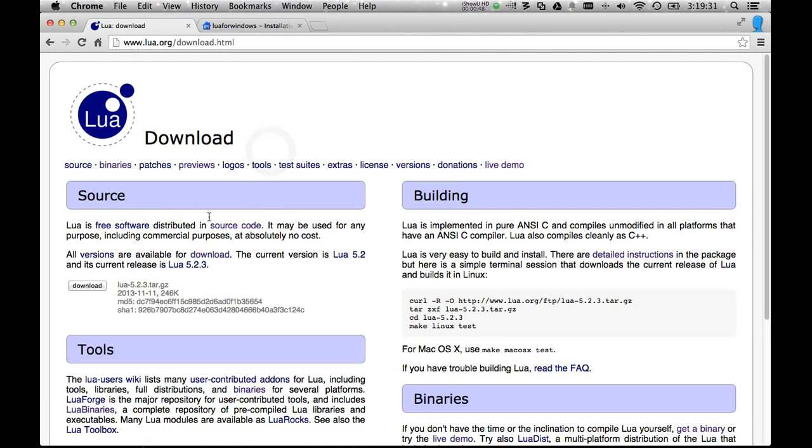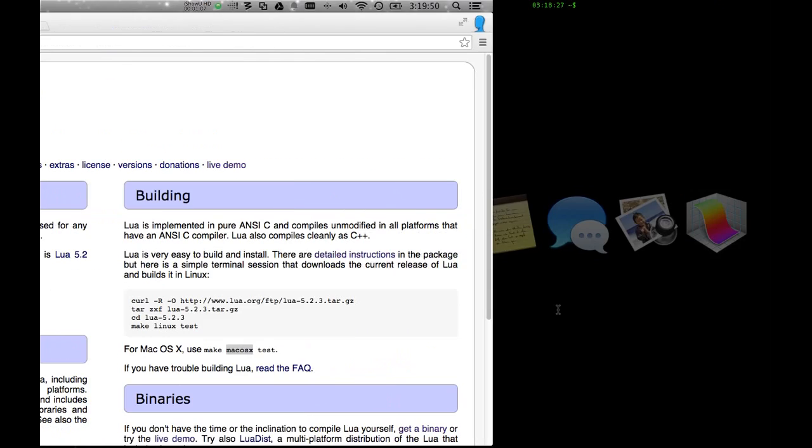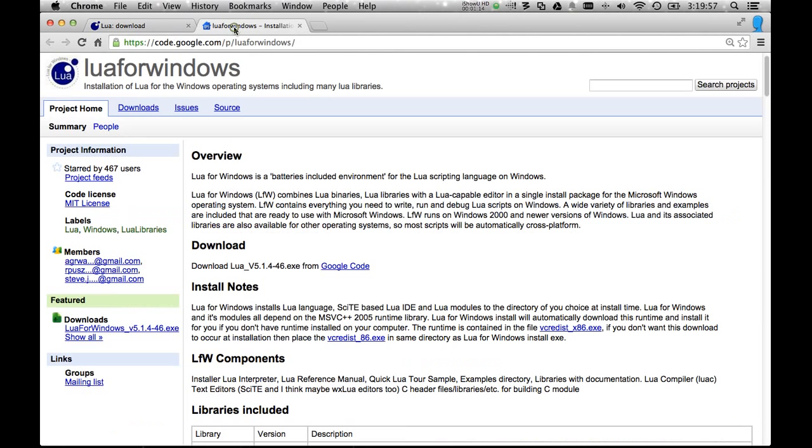If I click on the download link, I can download a gzip file. Once that's unzipped, well, these instructions here include downloading and unzipping. The highlighted instructions here will walk you through downloading and building on Linux. To build on Mac OS X, you just have to replace the word Linux here with Mac OS X. Or you could use Homebrew. You could just type in brew install lua. On Windows, you can use the Lua for Windows project at Google Code. I haven't used this myself, but it looks good, so I think it will probably work well.